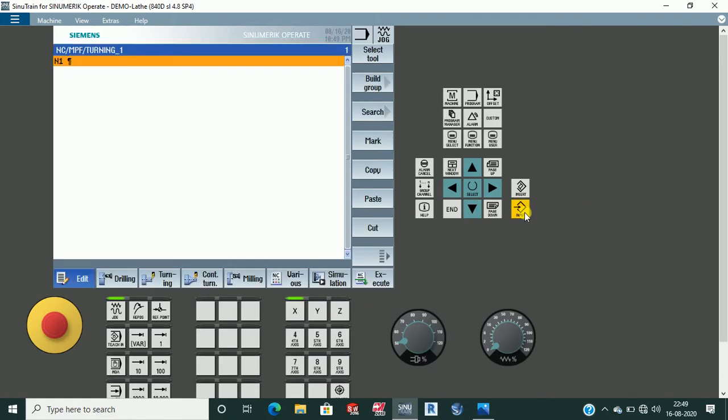Now the screen is open where we have to write a program. Before writing a program, we have to introduce the workpiece: what is the length of the workpiece and what is the diameter. As we are in a CNC lathe, there are only X and Z axes, as I already told. We always use cylindrical parts in the CNC lathe, so we have to give the workpiece.